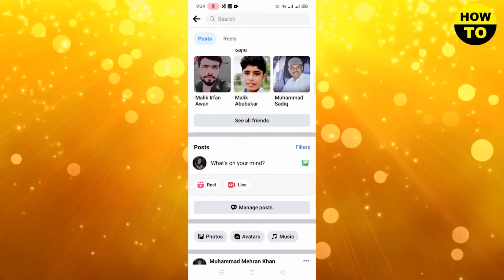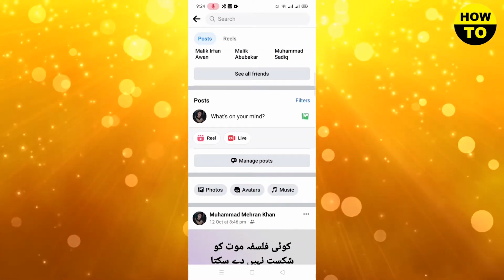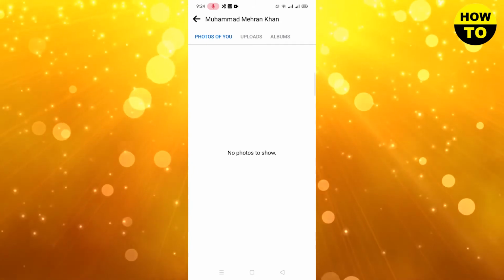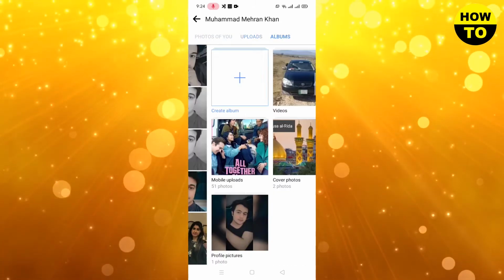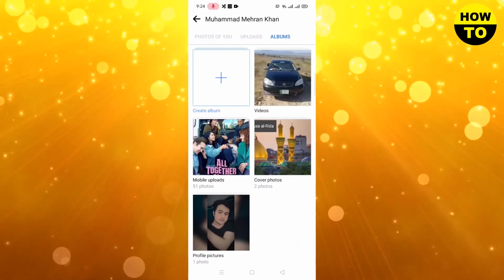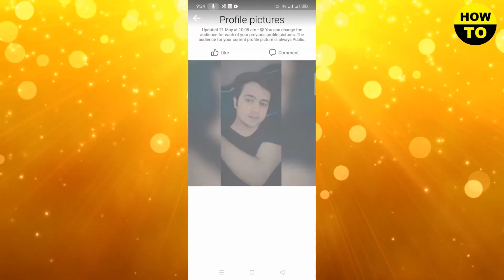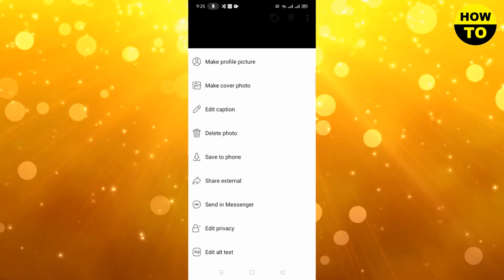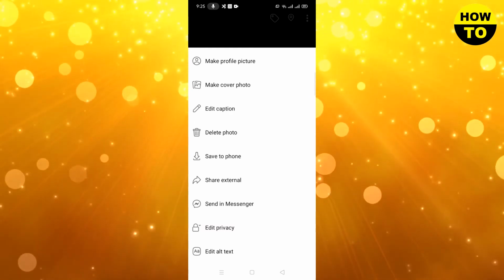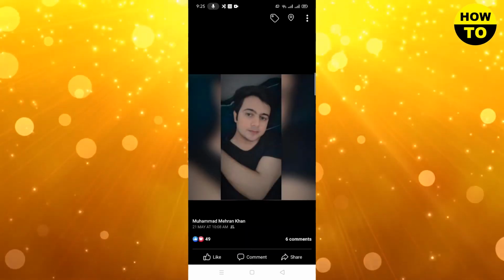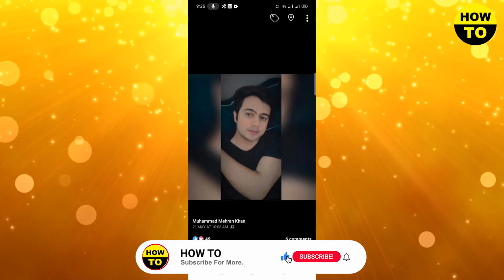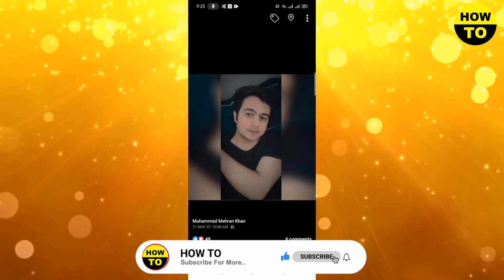Now go down, select photos, go to uploads, albums, and now here go to profile picture. Here you can see my profile picture is public. When someone visits your profile picture, you can easily see it through likes and comments.